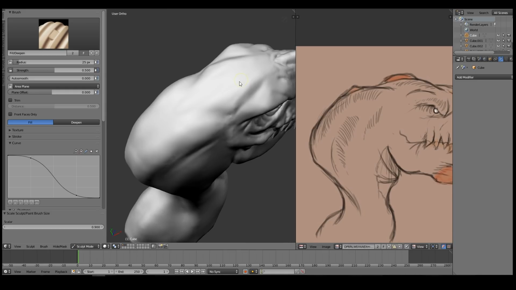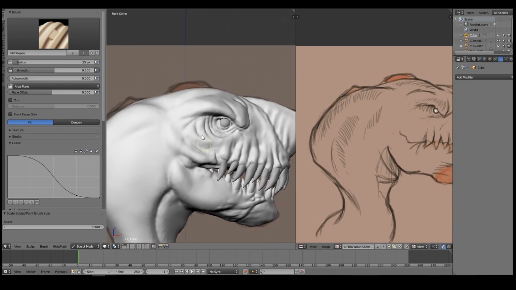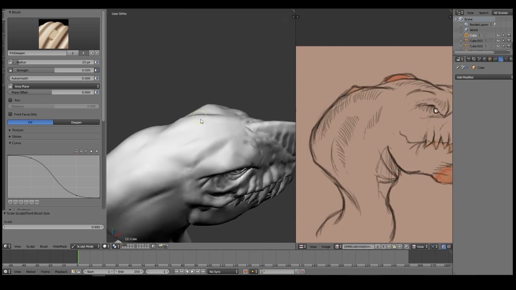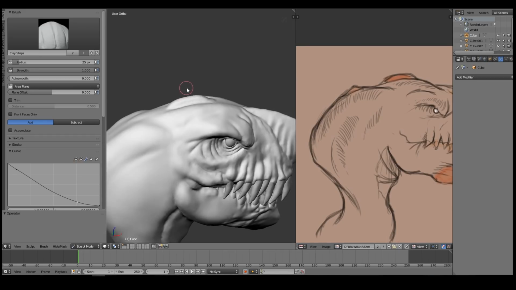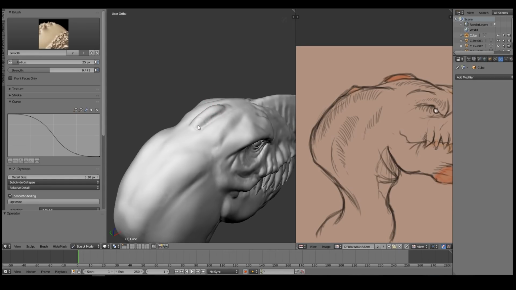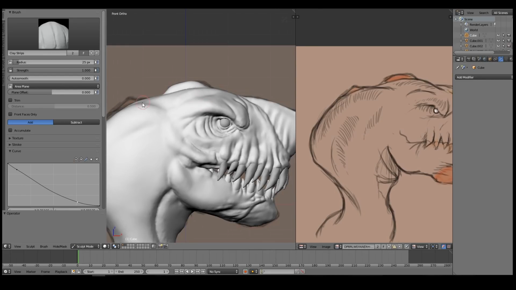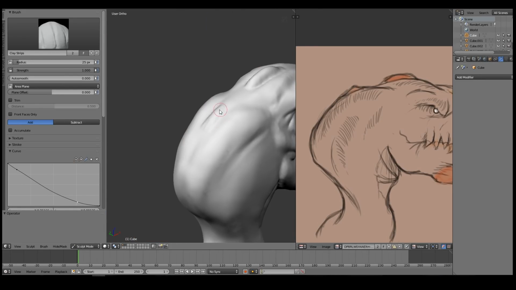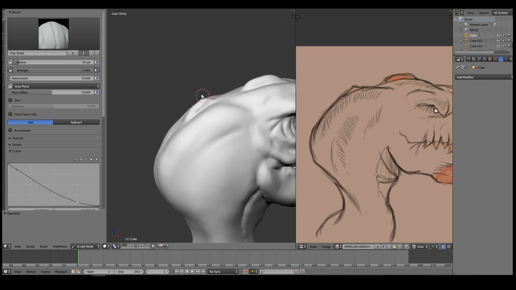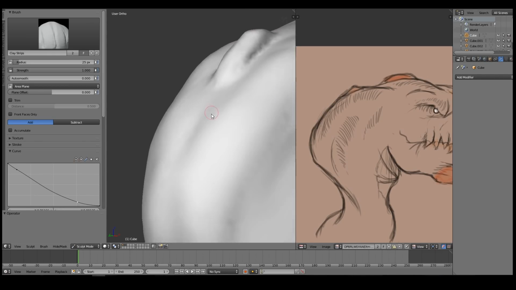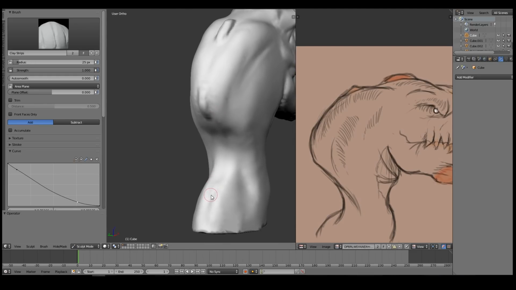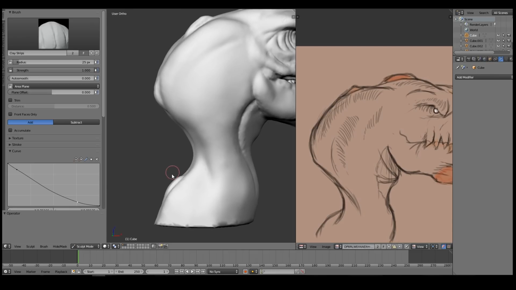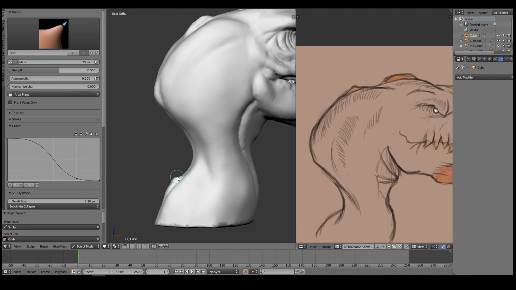So the first one is about right here. I'll just start raising out a bump here, kind of like so. Alright, and then another one here. And probably a couple more actually, lower along the neck. Maybe one more here, like that.